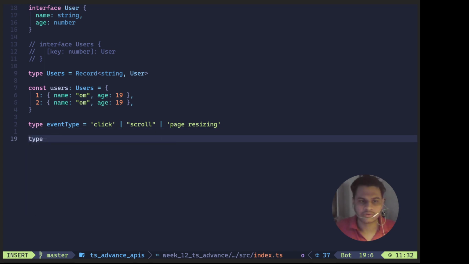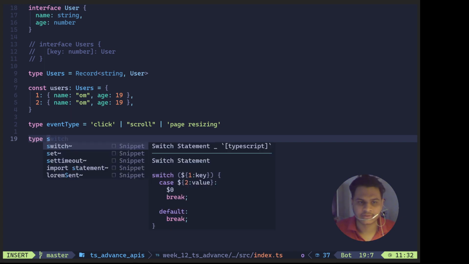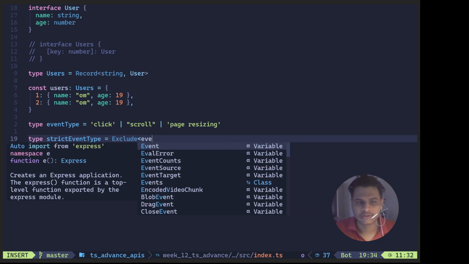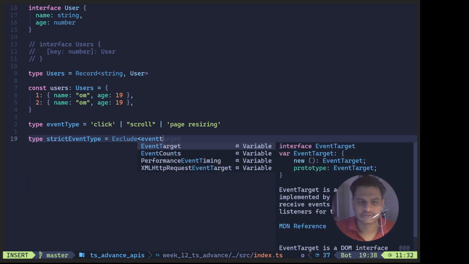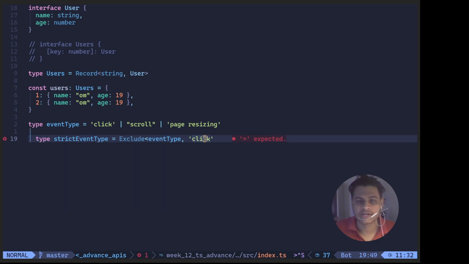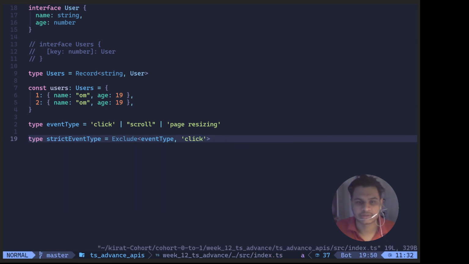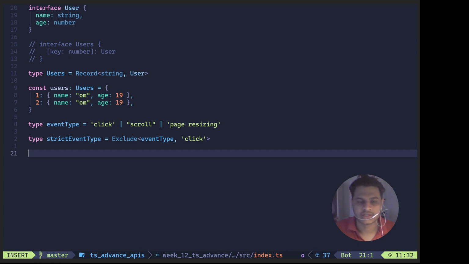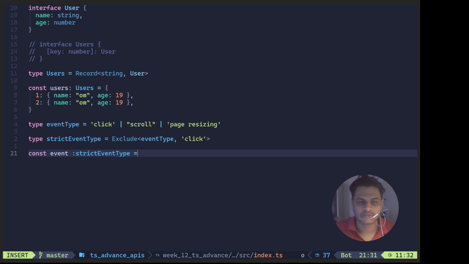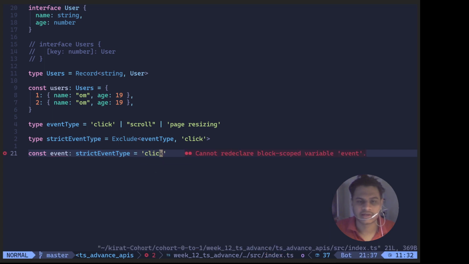But you want to create a stricter event type. So you can use the Exclude API. The first argument is the type that you want to exclude from. The second should be the attributes that you want to exclude from this type. So if I, let's say, make a const event which is of StrictEventType and give it a value of click, it will give me an error.